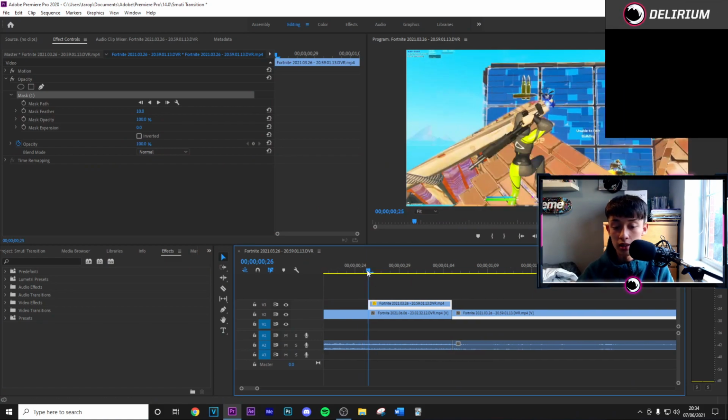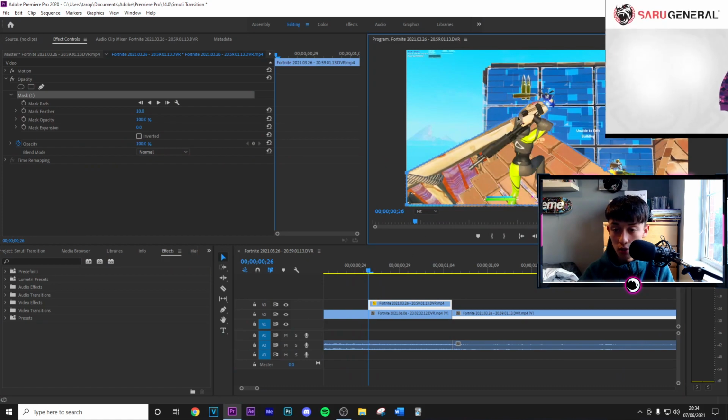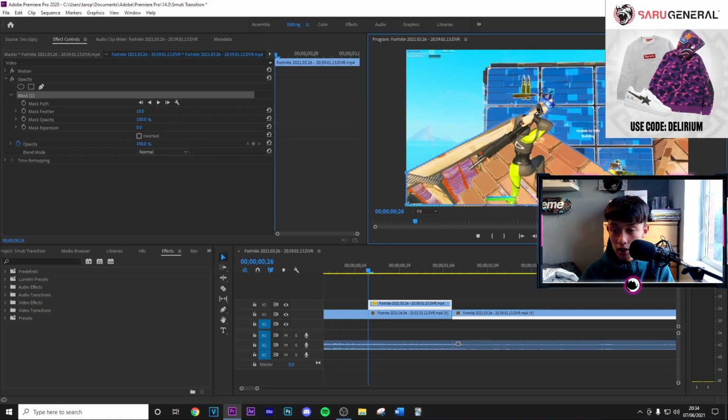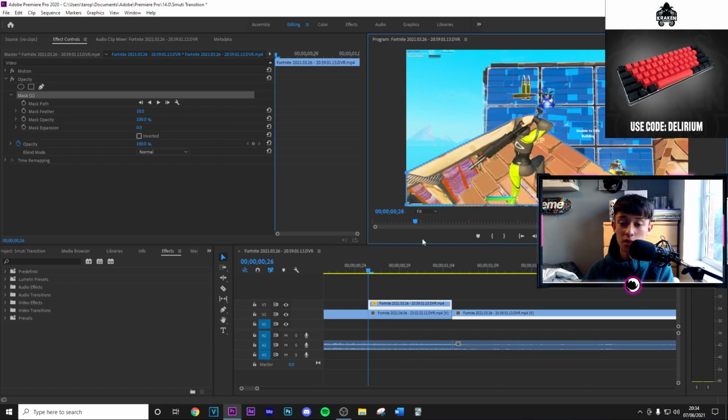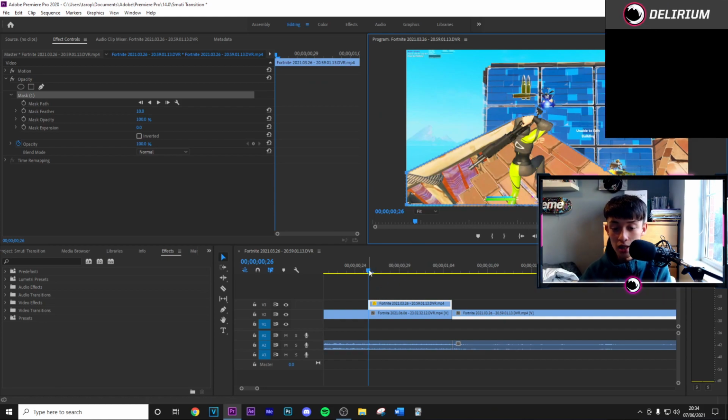Basically, what you realistically need to do is just move around the character and blend it in until it's perfectly masked. And as you can see, something like that will do. Obviously, you can probably do it a lot more accurate than I've done here, but that should be fine.